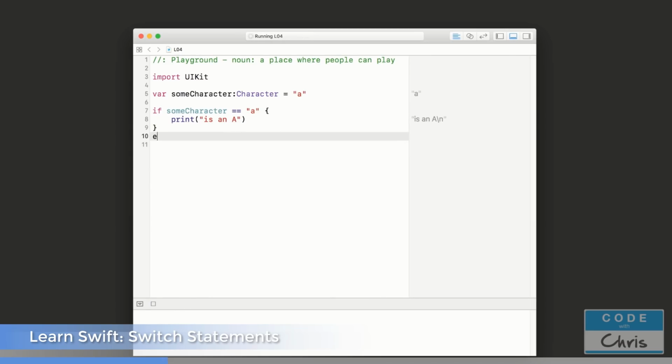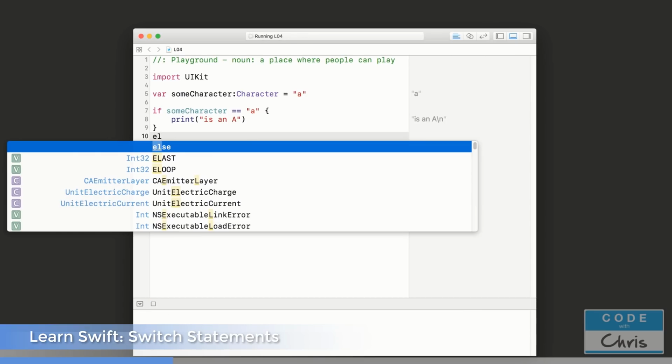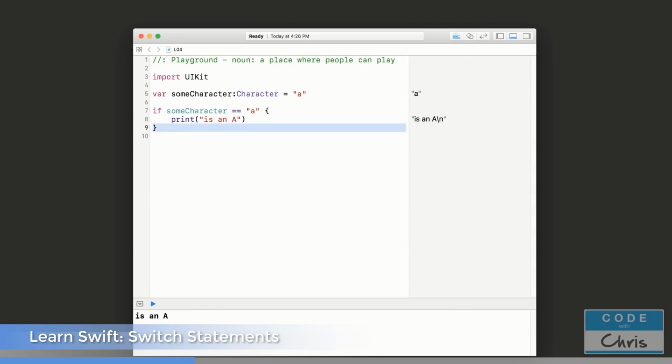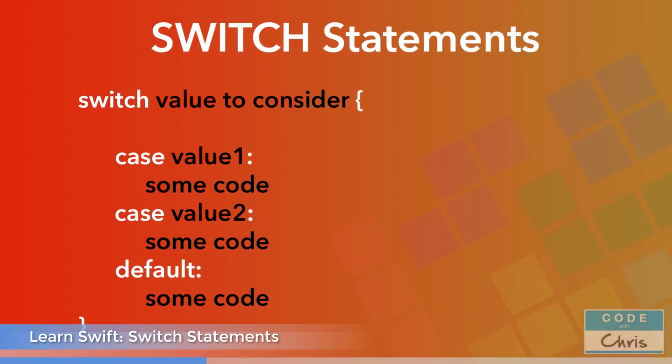And then we're going to have else if, and we're going to maybe check another condition if we wanted to, to respond to different cases depending on what letter this variable is, right? But you can use a switch statement, and it looks like this. So we start with the switch keyword, then you have the value which you're considering. In our case, that value is in the variable some character. So that's what we would put in there.